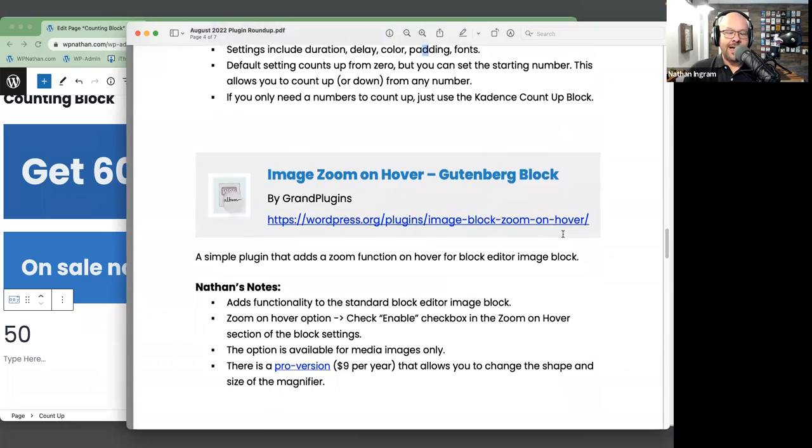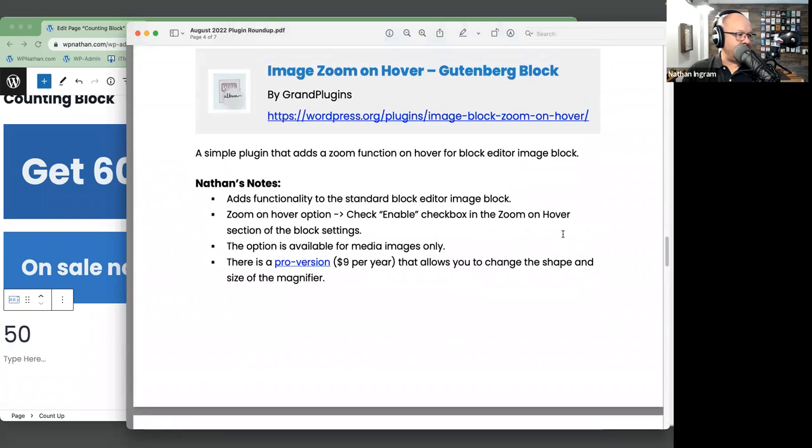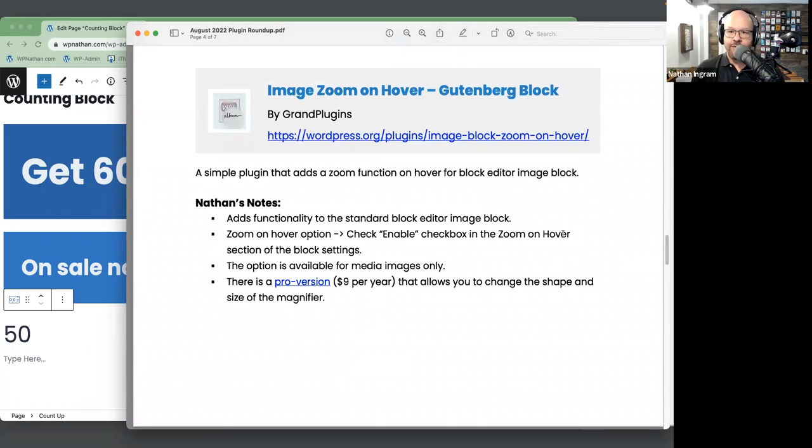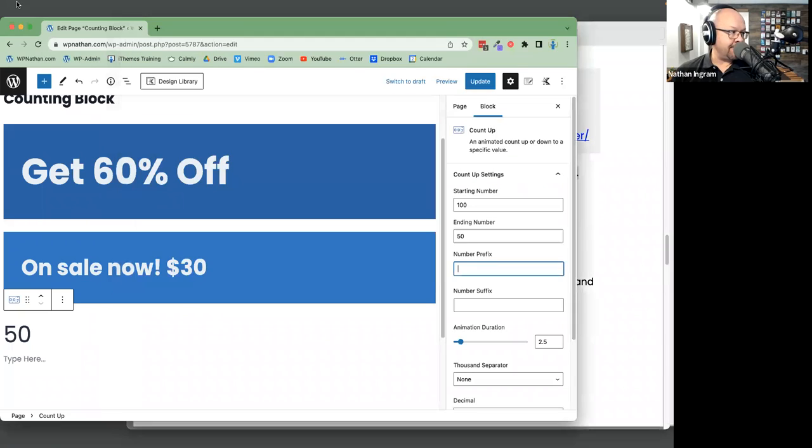All right, one more Gutenberg block, I believe, and this is called Image Zoom on Hover Gutenberg block. You've probably seen something like this in an e-commerce store, for example, where when you put your mouse over the product image, you have a little magnifying glass kind of thing that magnifies that area of the image. That's what this does, but it works for any block editor image block. So it works with the standard core. It extends the Gutenberg standard image block and adds this ability to zoom.